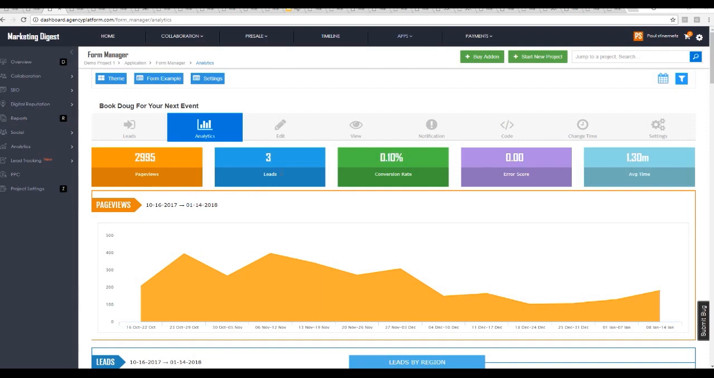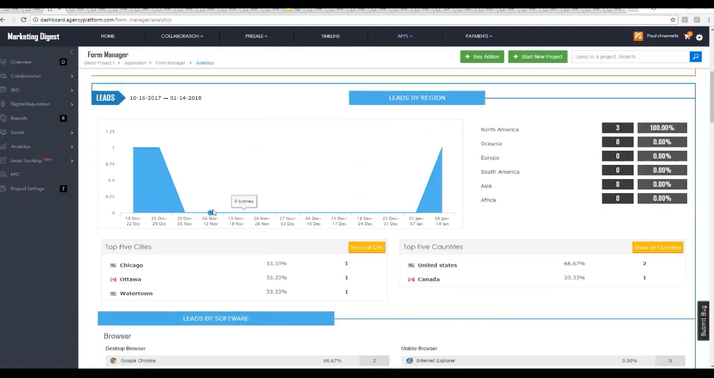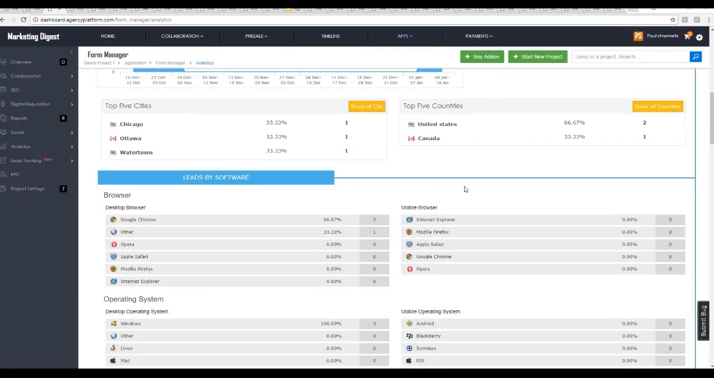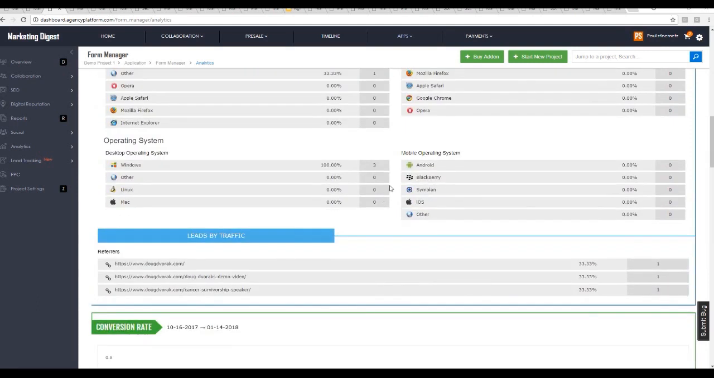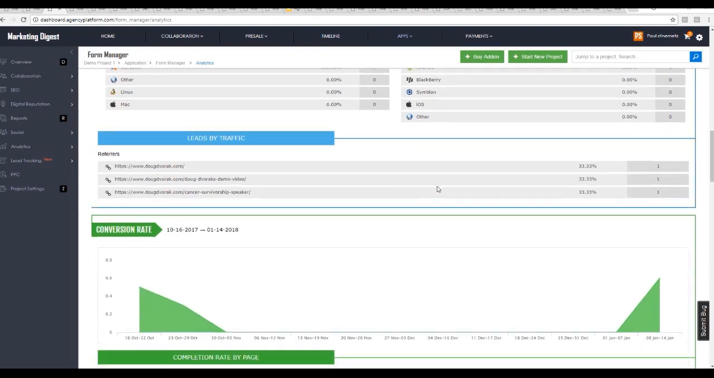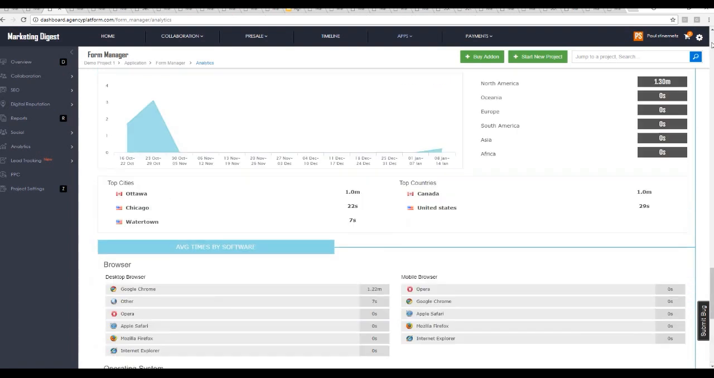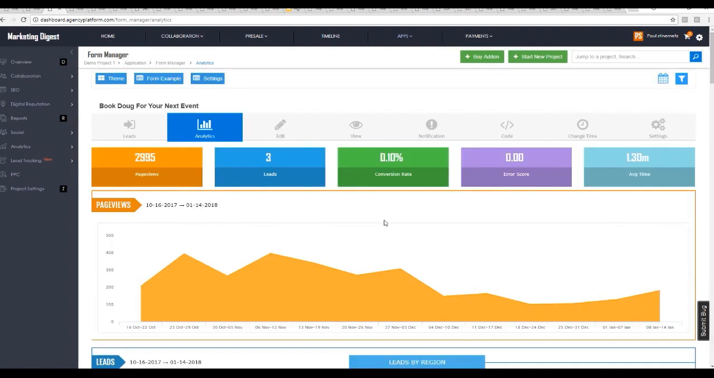So it'll tell you the page views, the number of leads, the conversion rate, average time spent on that page, a nice graph layout, leads by region, by country, by city, leads by the different browser, operating system, and the referring domains for those leads, as well as the conversion rate. And a lot more data than you would probably ever need on a landing page. But it is powerful because if you just advertise form analytics, that's one thing, but landing page level analytics is entirely another thing. And it's worthwhile having.